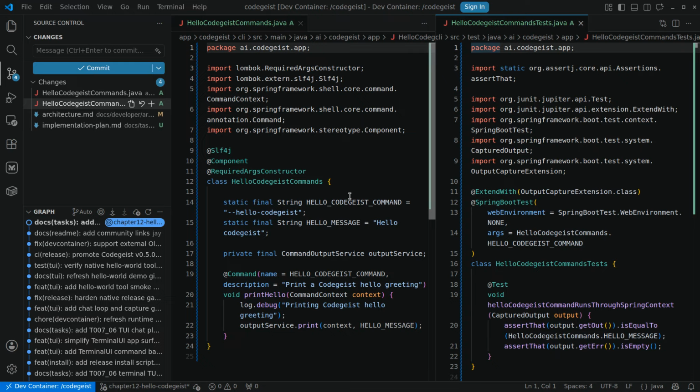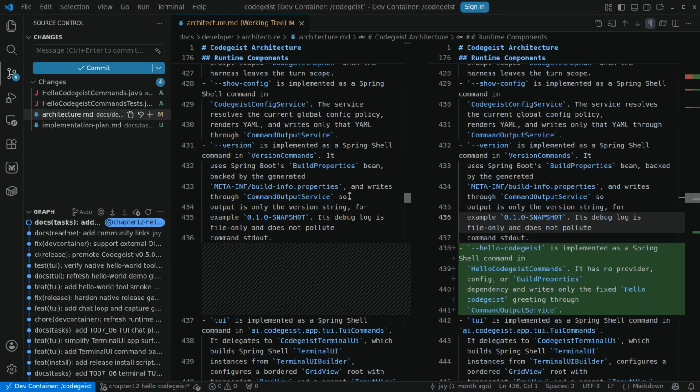We focus the code review on both Java editions at the same time. The command registers hello Codegeist, keeps the exact greeting in one constant, and reuses the existing command output service instead of introducing another output path. The focus Spring test invokes the new command, checks the exact standard output, and requires standard error to remain empty. The architecture note adds the new command beside the existing CLI commands and records that it reuses the shared command output service.